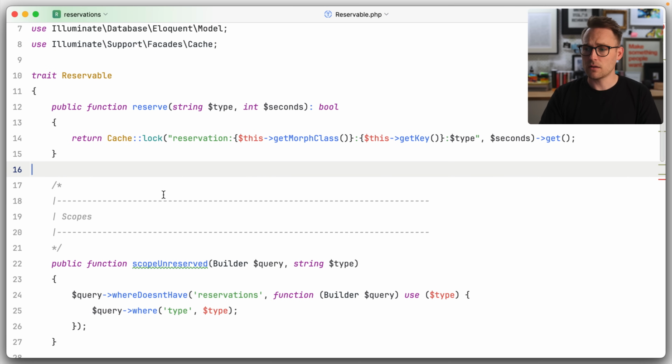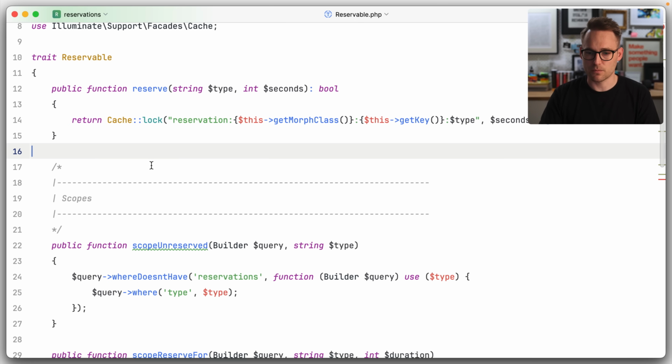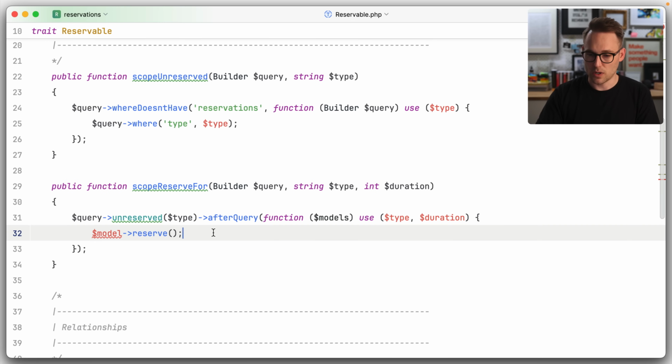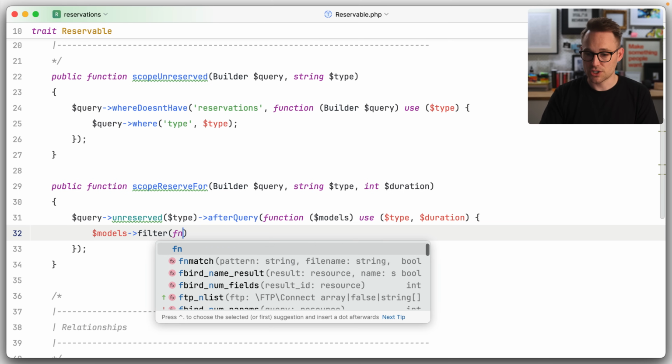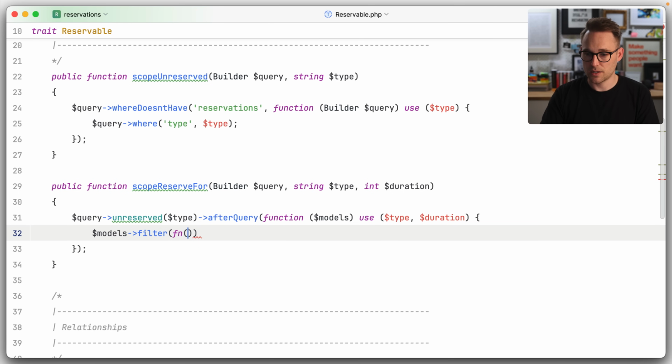Okay. Now, sometimes you want the actual lock so you can release it. That's not relevant for right now. So what we're gonna do is we're gonna say models filter function model. It's polymorphic, so I can't type anything. So we want to reserve for this type.